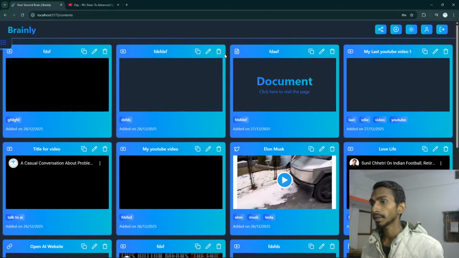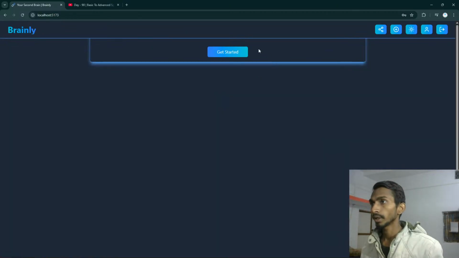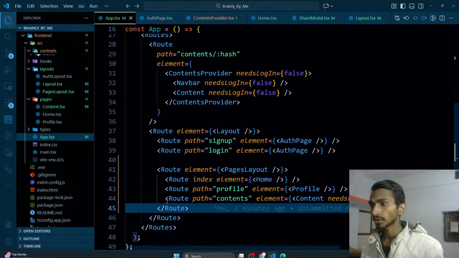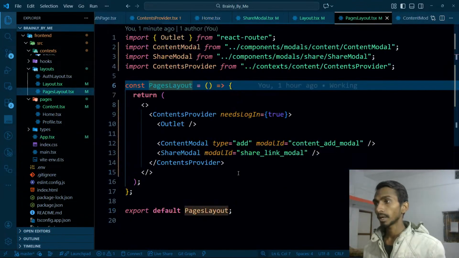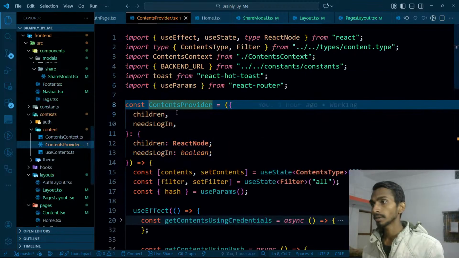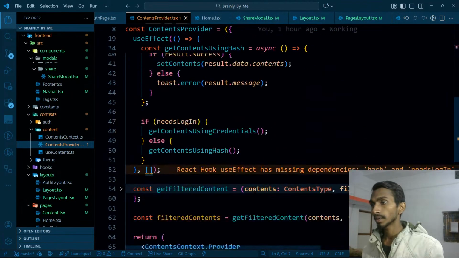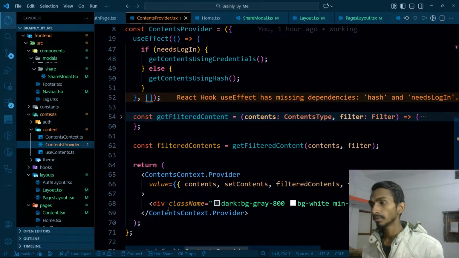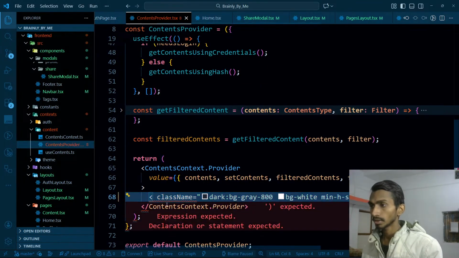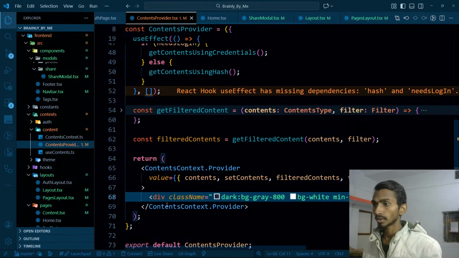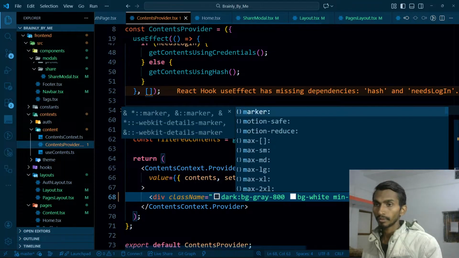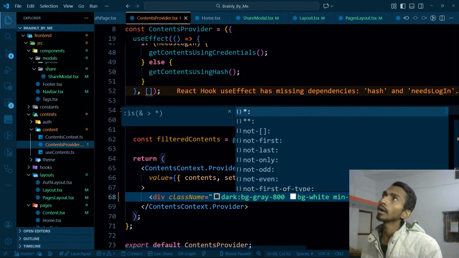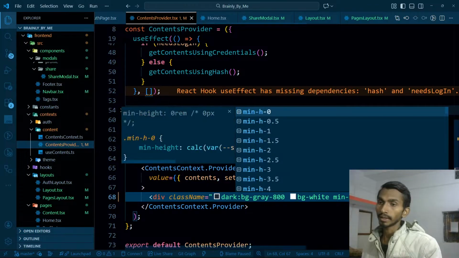I can click on get started. It is working fine. Happy to know that. But why am I getting this get started at the top? What I changed right now is just one thing: I have these pages layout and I'm driving everything inside the content providers. This content provider itself has a div. So let's not give it a div, so it cannot work in that way. So I'm giving it like this, and this div itself is going to have minimum height screen.